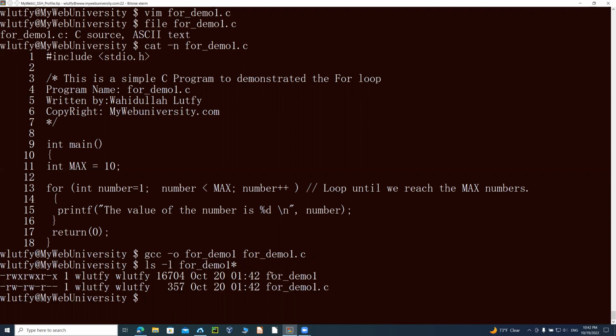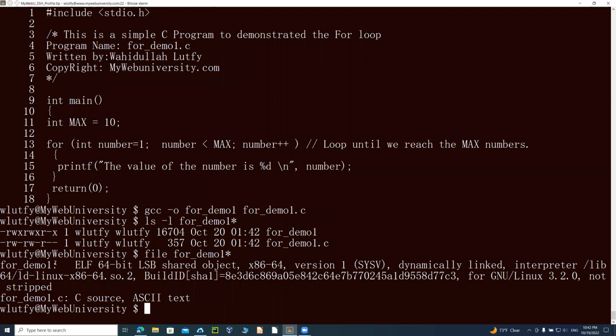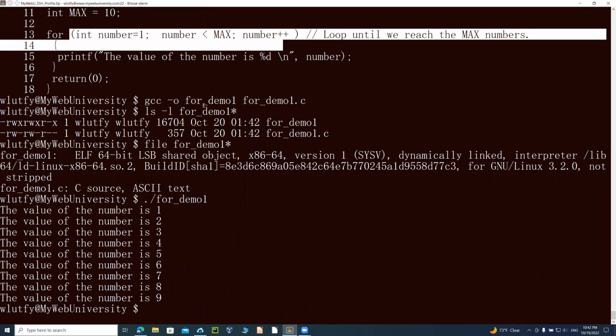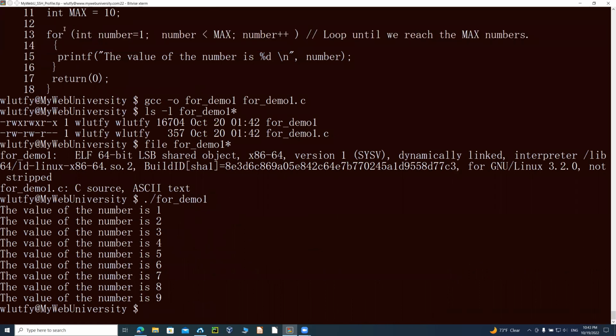If you just do this one, the asterisk means show me both. And then the same thing, if I do a file on both of them, the first one, which is for_demo1, is an executable ELF format, and the second one, .c, is source text. So that means that I can run the first one, for_demo1, because I compiled it, and it prints the numbers.